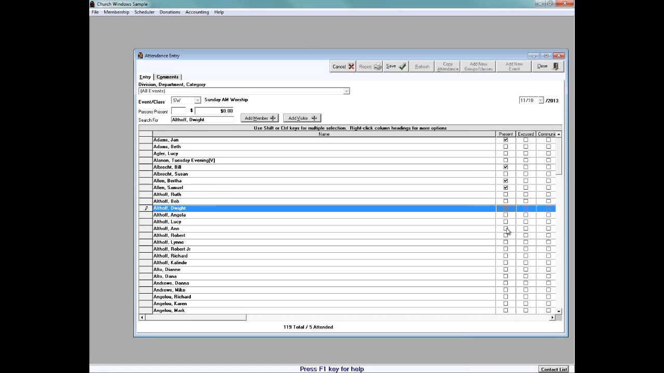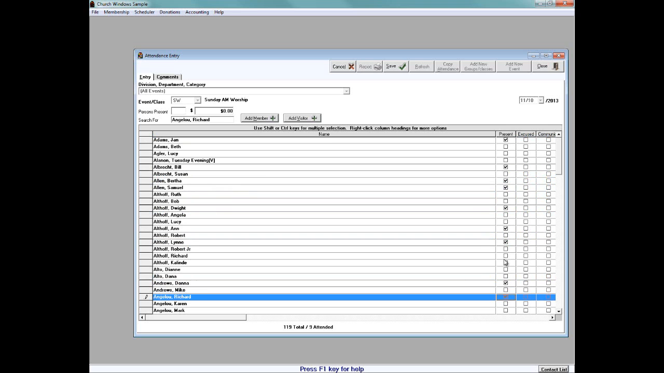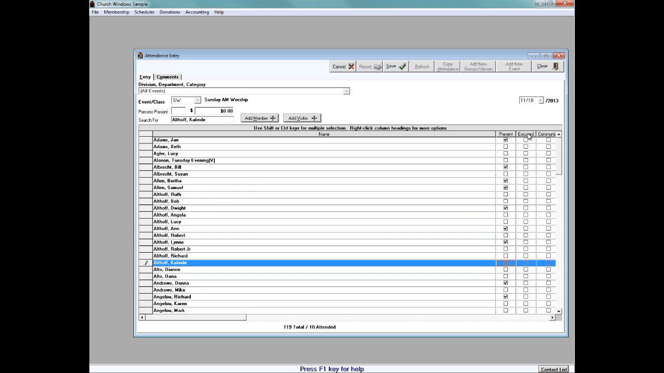Who's here, who's here, who's here. A couple of these other columns are optional. If you happen to track excused absences, probably more applicable to classes than to Sunday morning worship, I would think. But you see there's a column here that says communion. Hello, Lutheran churches. Those Lutheran churches that need to track for their annual reporting those who have given, attended, and communed. Well, there we go. You've got a way to track that.